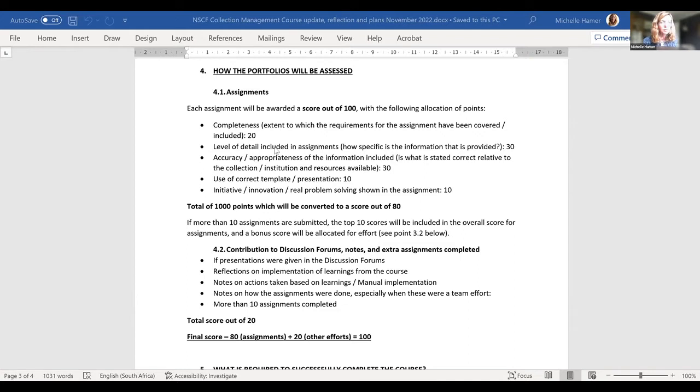And then the use of the correct templates or presentation. So how have you presented it? So if there was a template, have you used that one? Or if it was not a template, what does the presentation look like? So is it arranged neatly, that kind of thing? That's only 10 points. And then initiative, innovation, or real problem solving shown in the assignment, that's another 10. So each assignment is out of 100. And so that gives a total marks of 1,000. And it'll be converted to a score of 80. So that's the assignments that you need to submit.